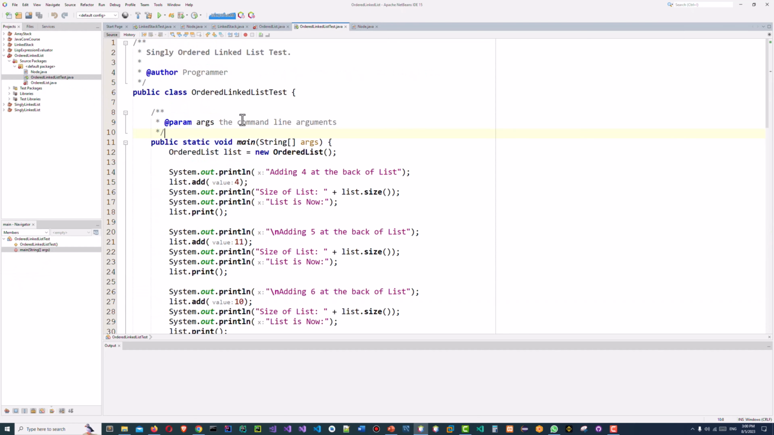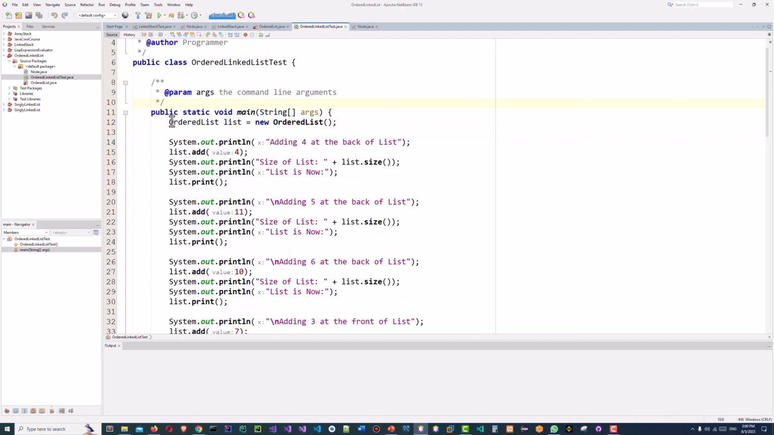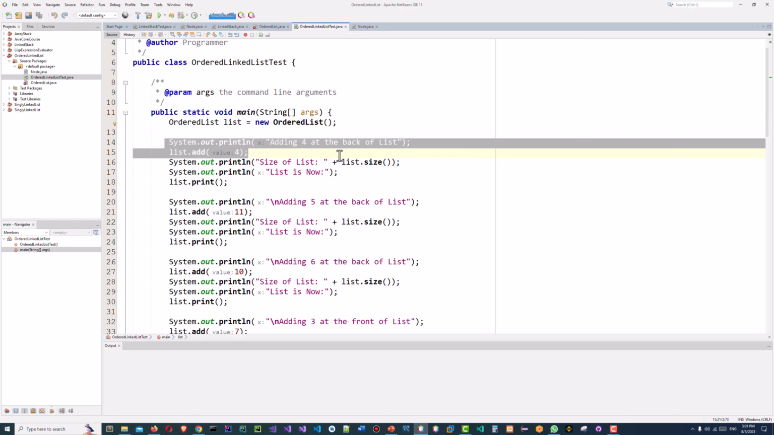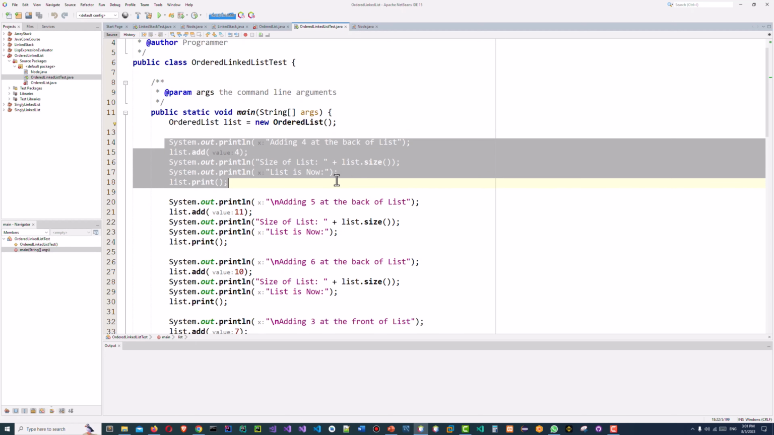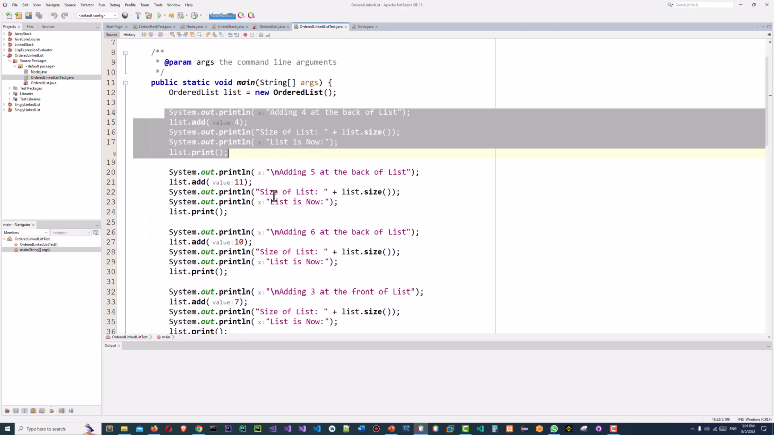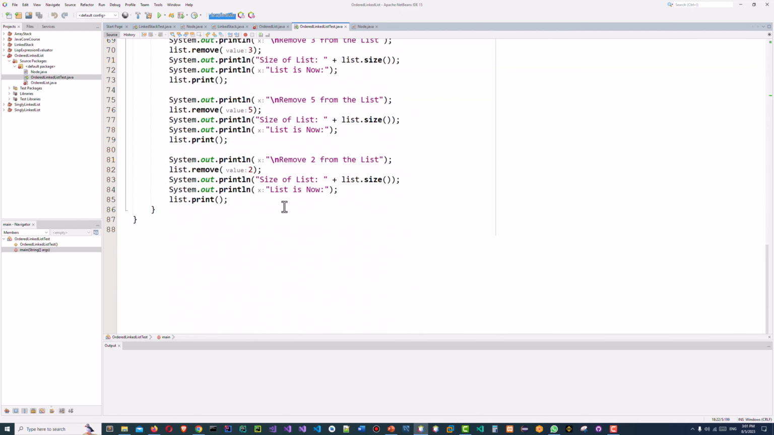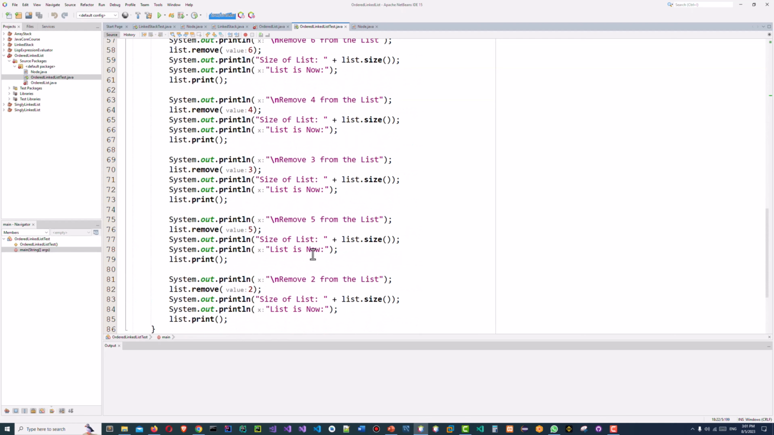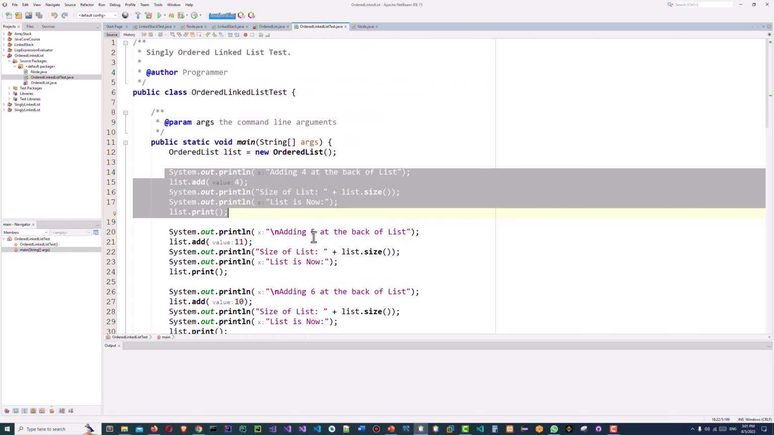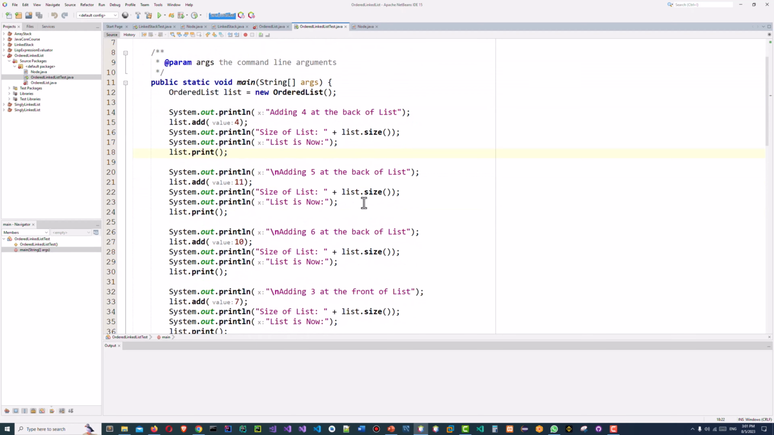Then I wrote the tester class. This is a very simple test that will create the object of ordered linked list, add elements to the list, display the state of the linked list and test all the functions. It is very simple. We add, print the size and print the list, remove, and that's it. This will help us verify the working of the sorted linked list.